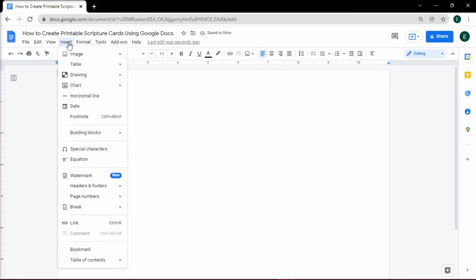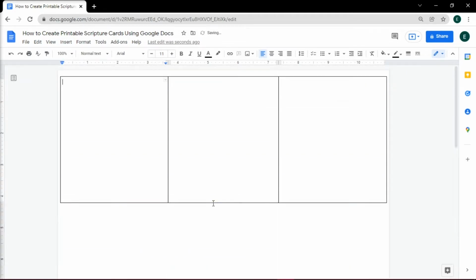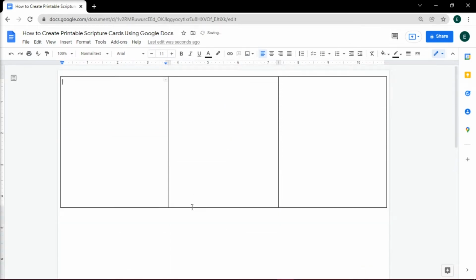Next is to go to the Insert tab and then select Table. You can add the columns and rows based on how many scriptures you would want to fit, but here we will do 3 columns and 2 rows every page. Note that you should know how many to make, and then keep inserting and resizing the tables.